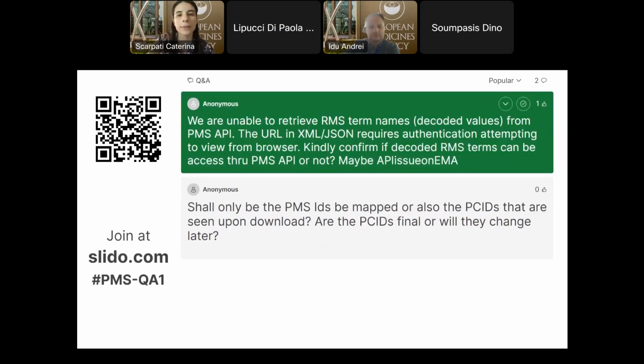Next, we are unable to retrieve RMS term names, decoded values from PMS API. The URL in XML JSON requires authentication attempting to view from browser. Kindly confirm if decoded RMS terms can be accessed through PMS API or not. Yes, I'll take this one as well. Thank you for this question. Indeed, on the PMS API, we make use of the RMS term IDs, and we don't set display values. That is an improvement that we can look into.